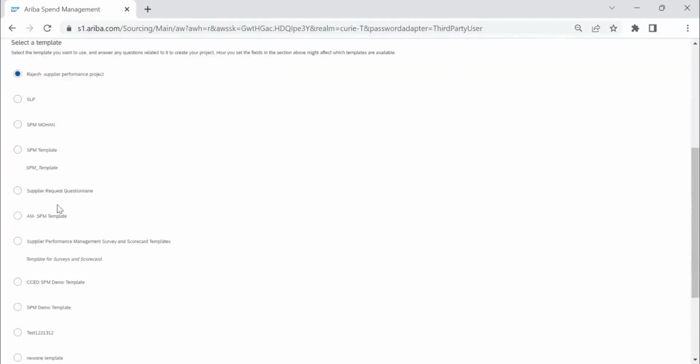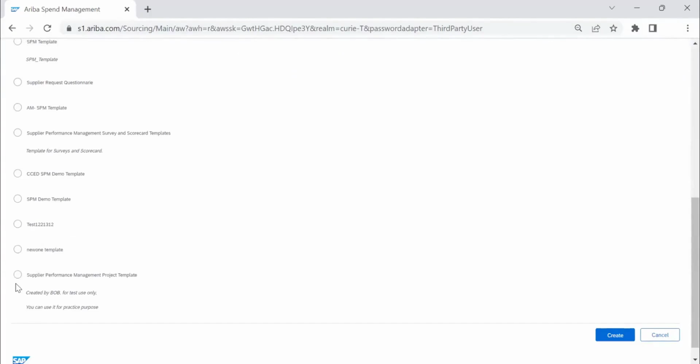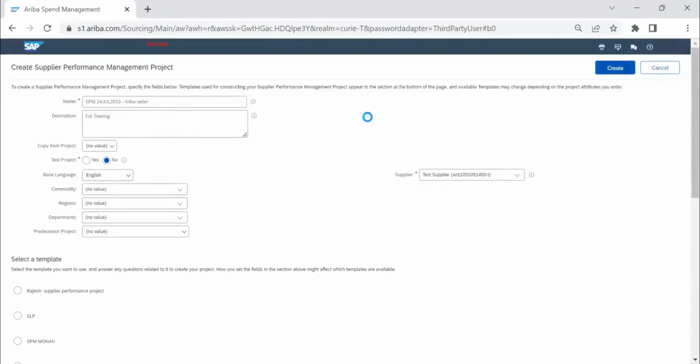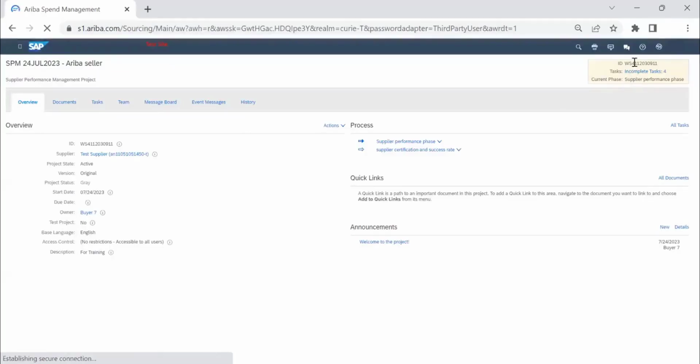Then, once you select it, different templates can be used. So whichever template you want to use, you can use it. Let's select this one, Supplier Performance Management Project Template. Click on Create. Once you create a project, Ariba will put a document number. That is nothing, but on the right-hand side which you are seeing, the box ID or WSID is the ID created internally by Ariba. The same ID is visible here.